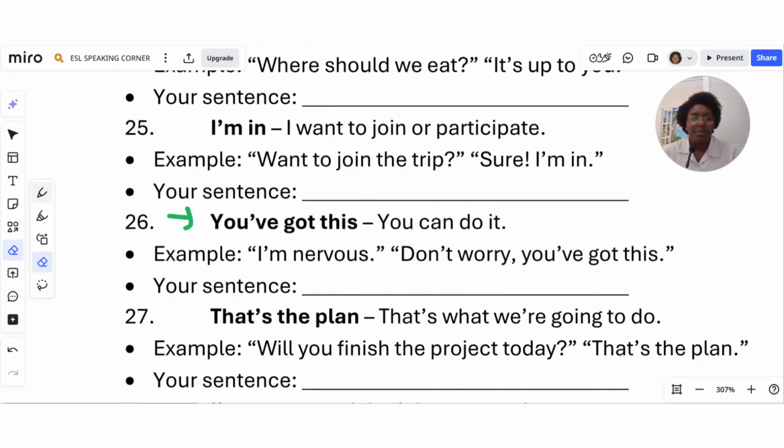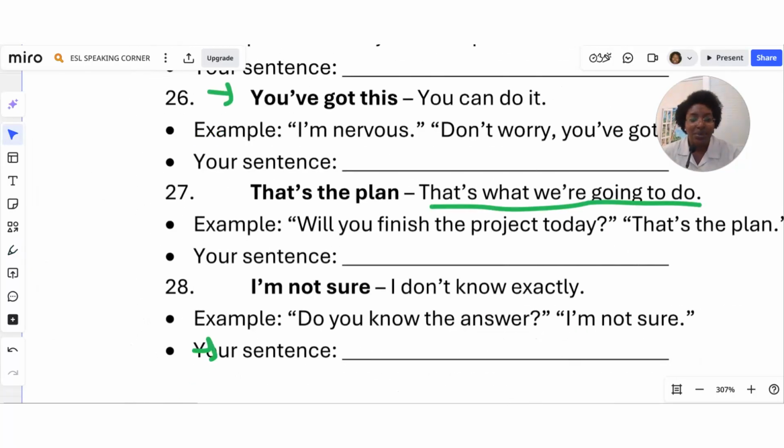27, that's the plan. It means that's what we're going to do. Example, will you finish the project today? Answer, that's the plan. Right, that's what I'm going to do. All right, let's continue on.